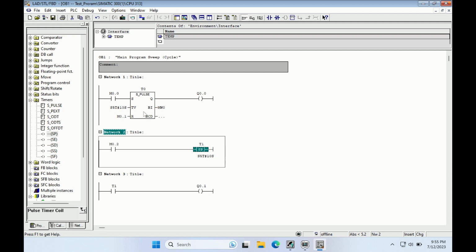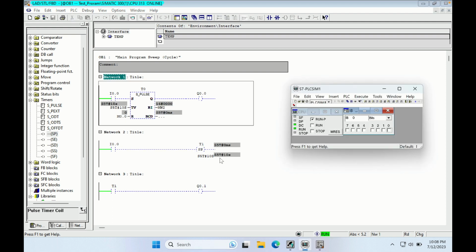What does S pulse mean? S pulse means that as soon as you give the start signal, it will activate the output for 10 seconds. Both timers are working on the same principle. Even the S pulse coil requires a continuous input signal. If the input signal is lost, the output will be off and the timer will start again freshly from the beginning. When I give input, both timers start. This is the remaining timing. The output is on. If I lose the signal before the timing finishes, I still have 2 seconds 300 milliseconds remaining. But when I give the input signal again, it will start from 10 seconds.